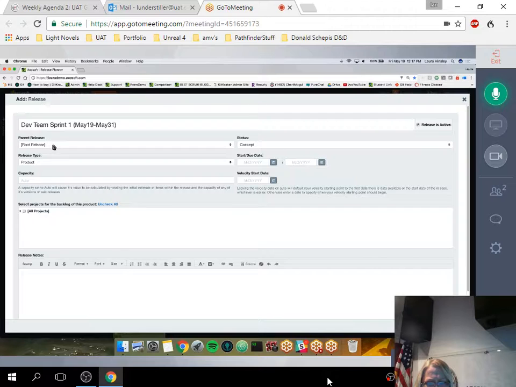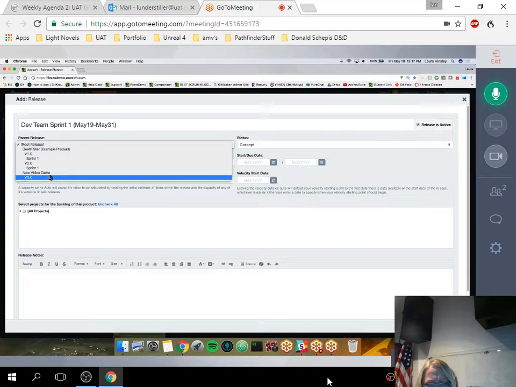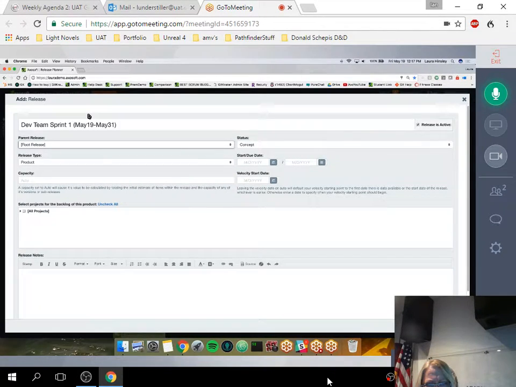The parent release is not applicable unless you were going to have a structure like you see in the Death Star, or like this other new video game, or you may have a version rolling up. But otherwise, we can just leave it as a standalone sprint. We can choose sprint from our release type.